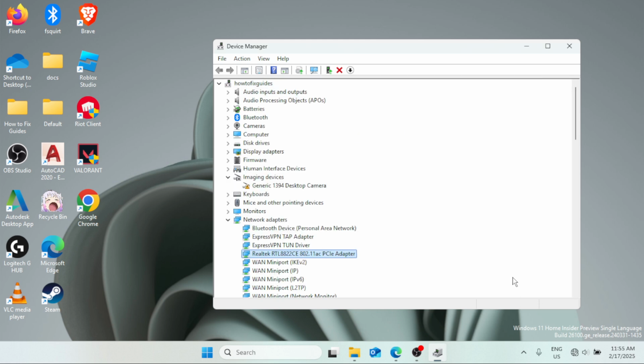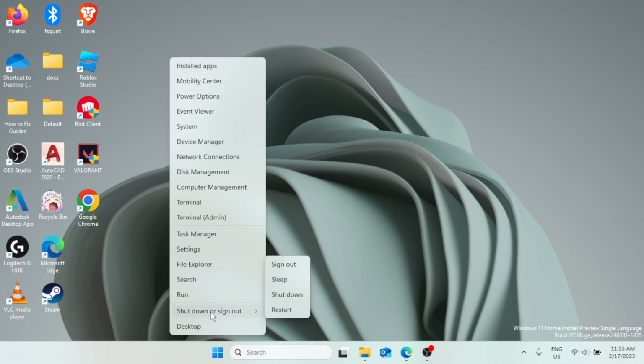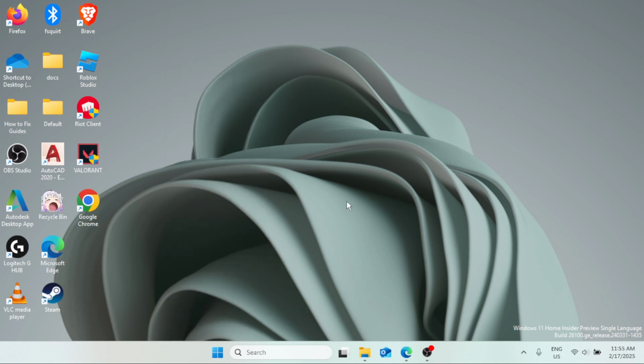Simply close this and then close this, and then just make a right click at the Start button, Shut down or sign out, and then restart your Windows. Then if the first option didn't work, then you need to go to the next option by following the same process as to how we have done it.